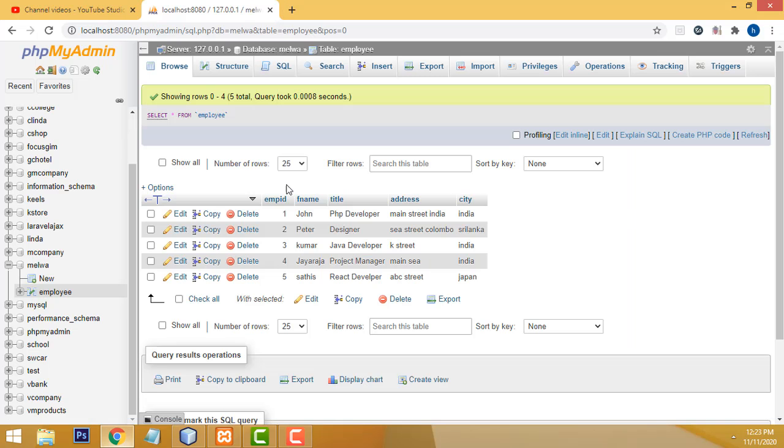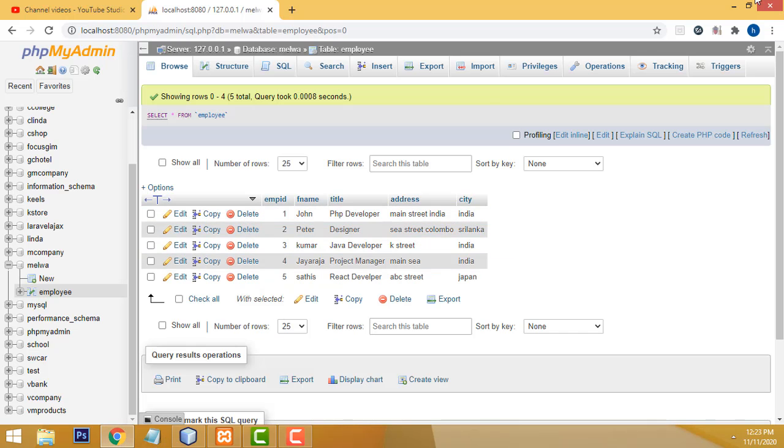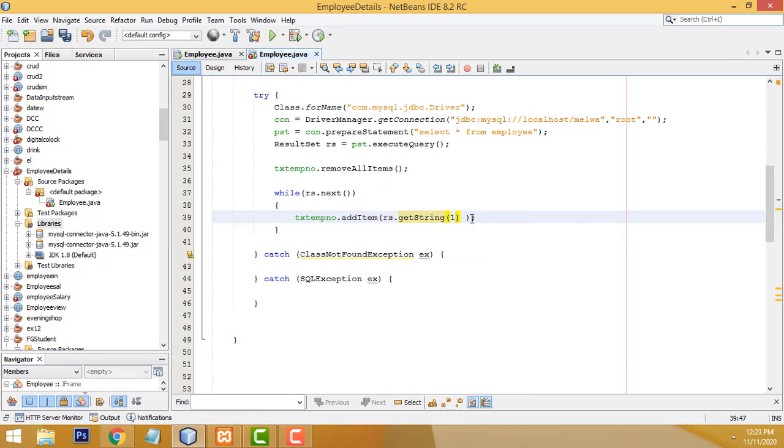There are many columns in the table. Which column do you have to load? Okay, I am going to load the employee ID, so we put it as one. One means it is the employee ID column. So all the IDs should be loaded. That's the thing we have to write.